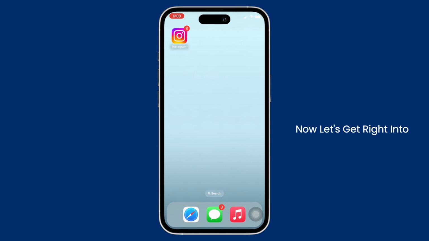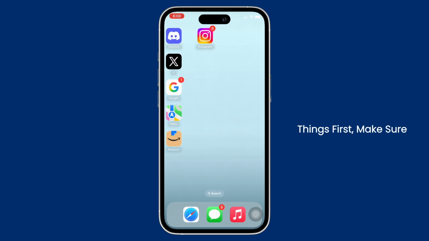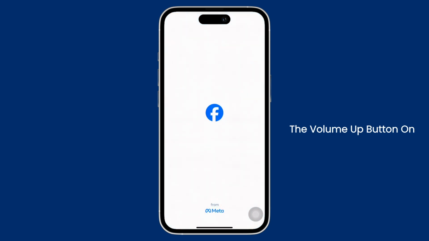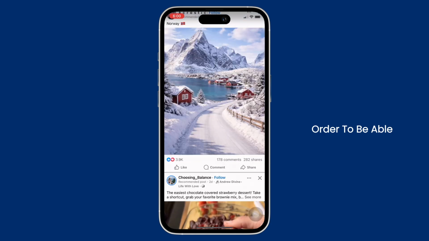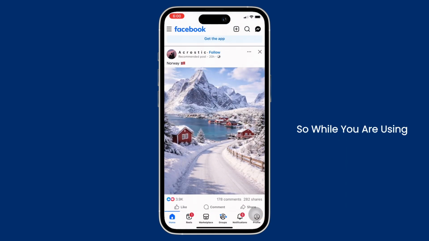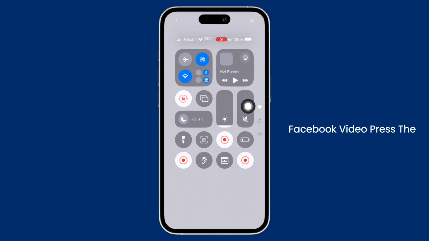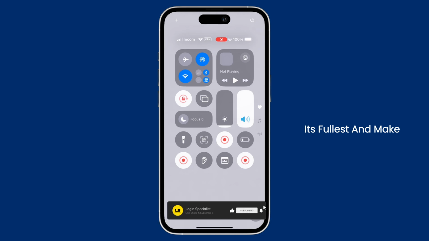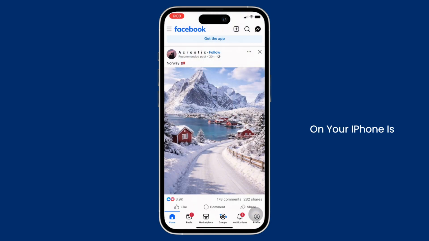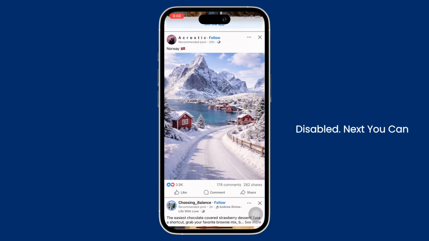Now let's get right into the tutorial. First things first, make sure the volume on Facebook is set to its fullest in order to be able to hear the sound. While you are using Facebook and watching a video, press the volume up button, or simply swipe down from the top right of your screen and you will be led to the control center. Here, set the volume to its fullest and make sure the silent switch on your iPhone is disabled.